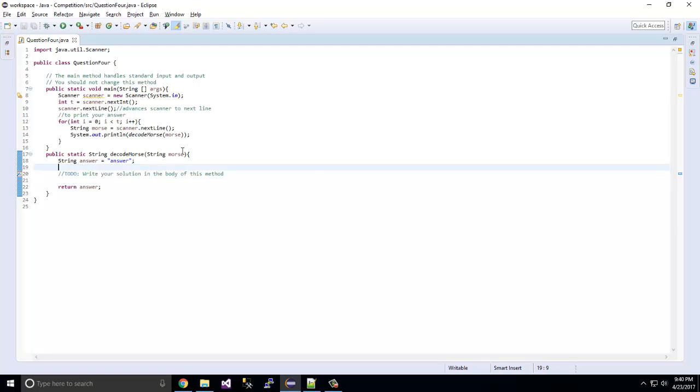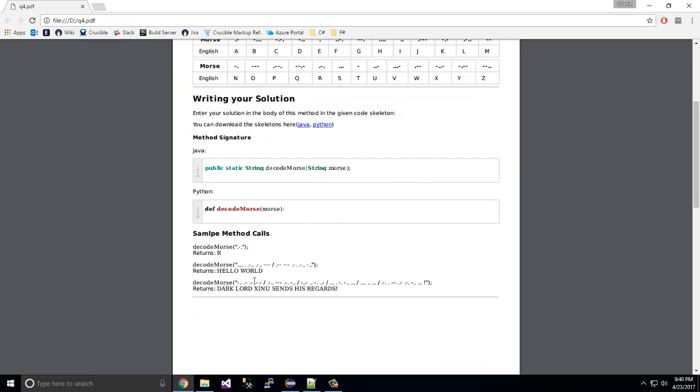Okay, so the input is going to be coming in this Morse variable right here, and then we just have to assign our answer to the answer variable right here. So first off, we'll just start with a blank string for the answer, and then we're going to have to go through each letter of the input, or each section of the input, I suppose.